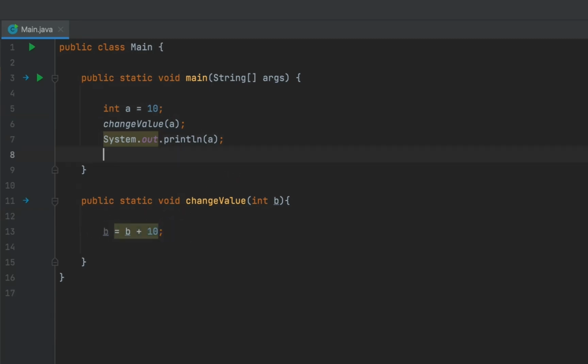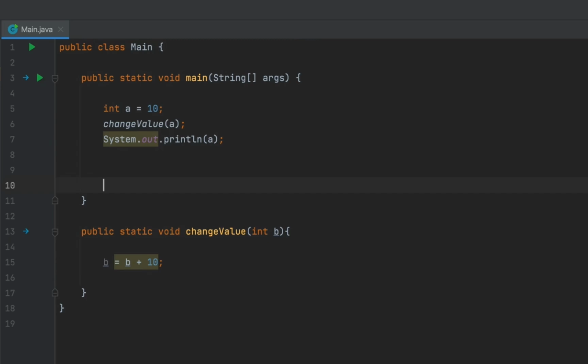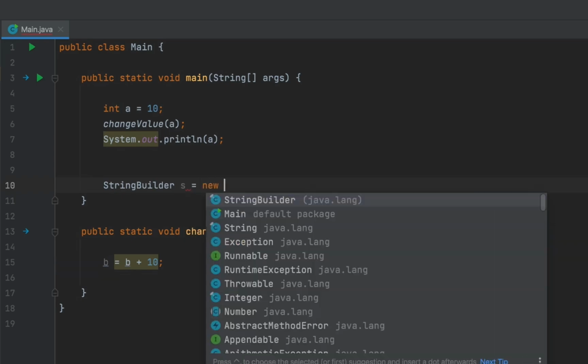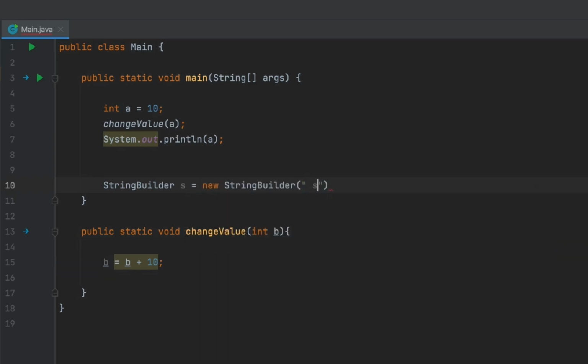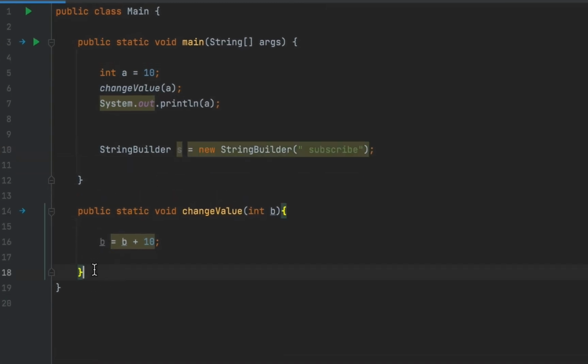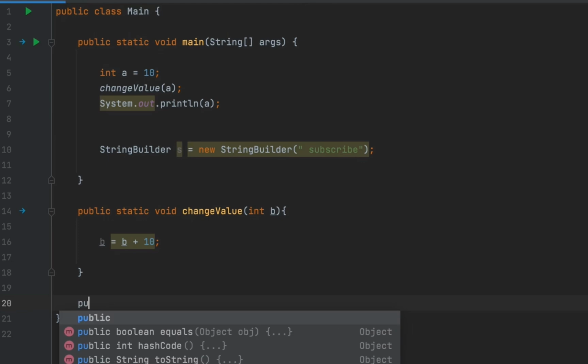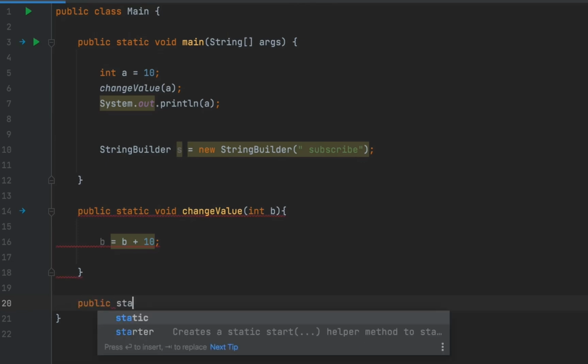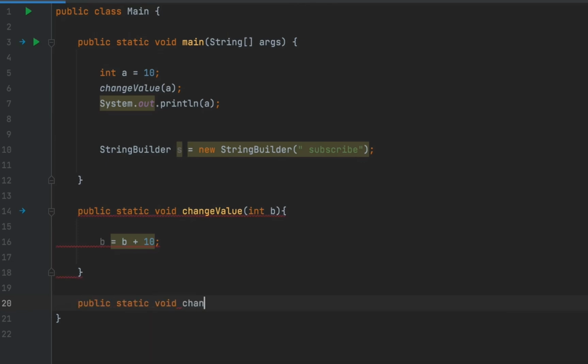But an interviewer may ask you a different question. He can say, write a StringBuilder and assign it some value. Let's say subscribe. And create a different method which updates the value of this StringBuilder. Public static void change value. And this time, this method is taking a StringBuilder as a parameter.